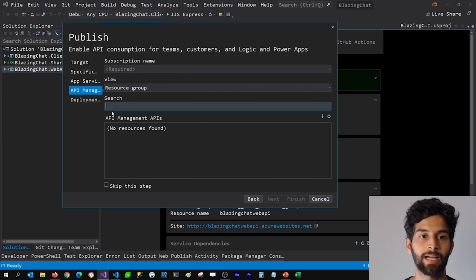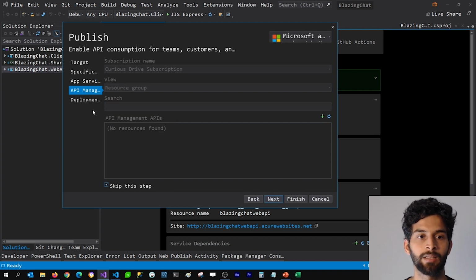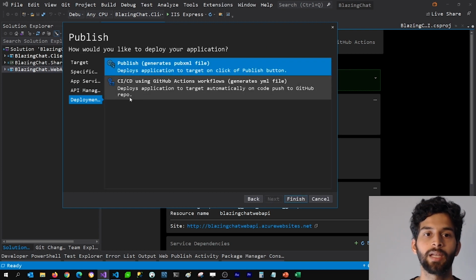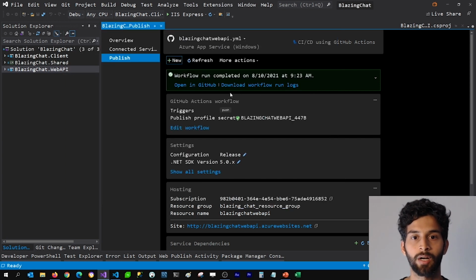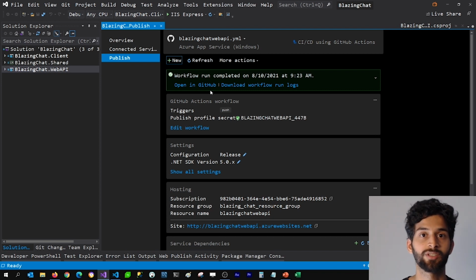So I'm going to select that, and I'm not going to select any API management. I'm going to click on next. And here I'm going to select the CI/CD using GitHub Actions workflow. And then if I click on finish, then it's going to create a workflow file, just like it created for the client. It will create that workflow file in local. You'll have to push that file. Once you click on finish, it's going to ask you to push that file, commit and push that file to production so that it could trigger that action and deploy your changes onto your server.